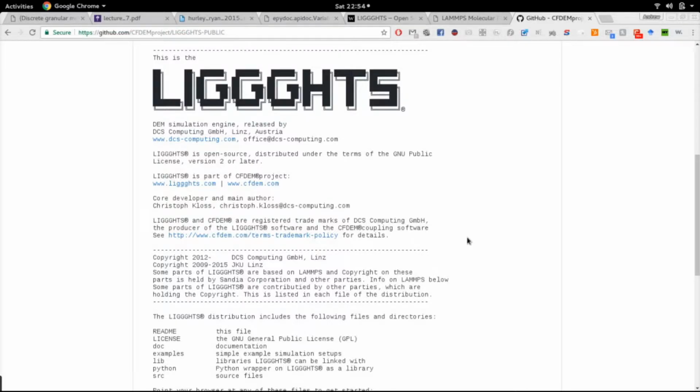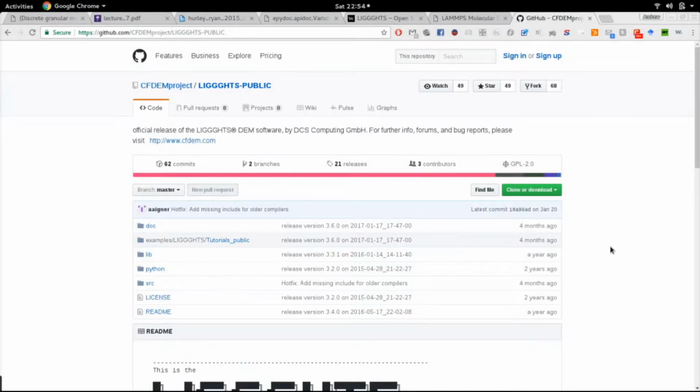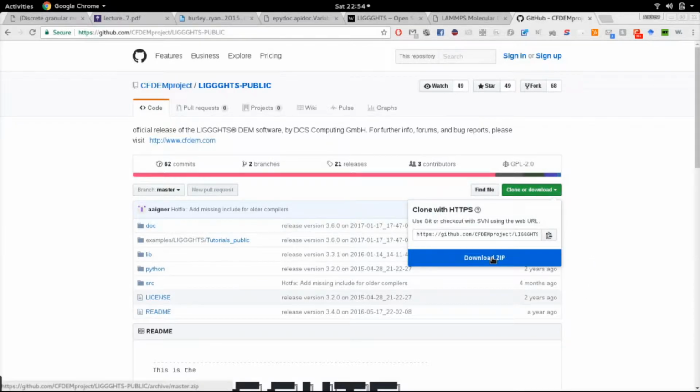I'm using Fedora 22 here, and I'm going to show you how to compile this basically from the source code. If you're using Ubuntu, for example, it should be a very similar process. The first thing to do is to copy this link, which I will post in the video below. This is basically the public repository for LIGGGHTS on GitHub. And if you don't have Git set up on your system, you're going to have to just download the zip file and manually extract the files.